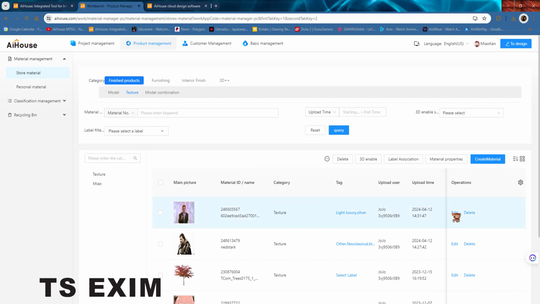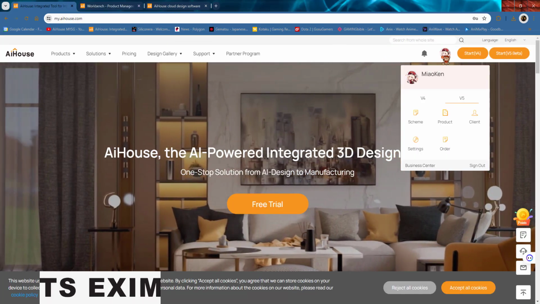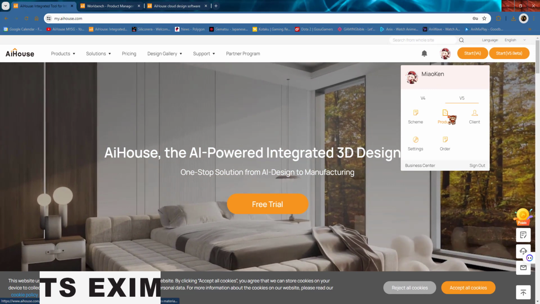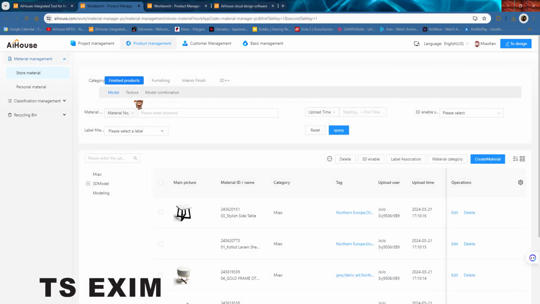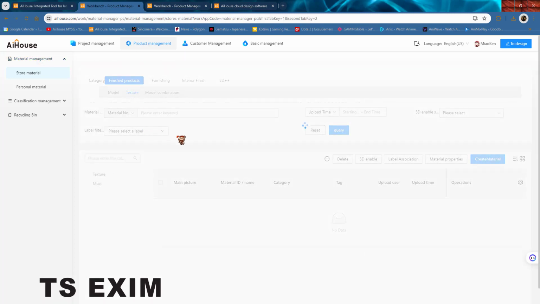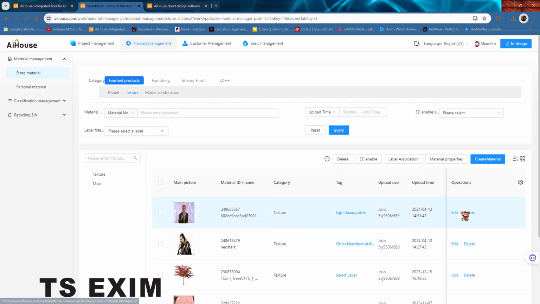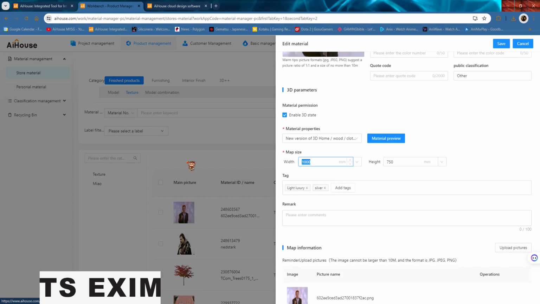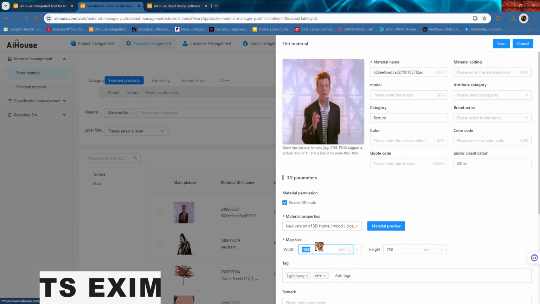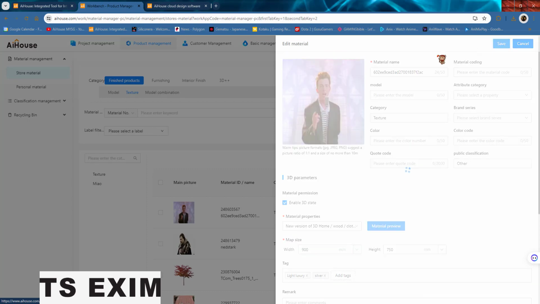You come to see a picture here, which is you come here, verify, product. Once you're in here, come to texture. Anything you upload is there, right? Then come here and press edit. Let's say this is size 1000, but now it's 1900. You can actually also change your size here. So let's put 900 and save. It will fit back your board, the 900 size.